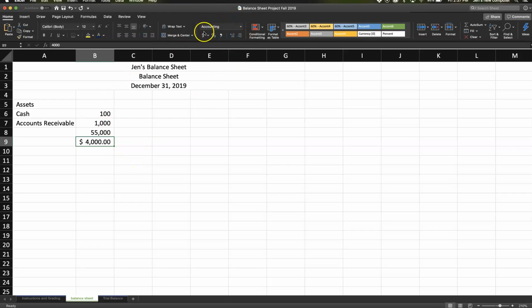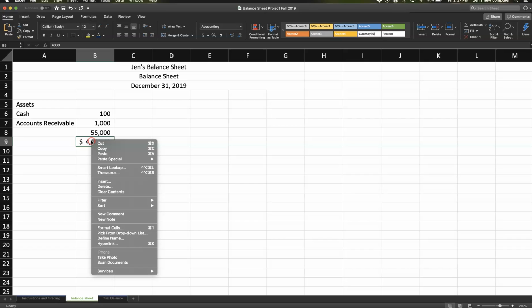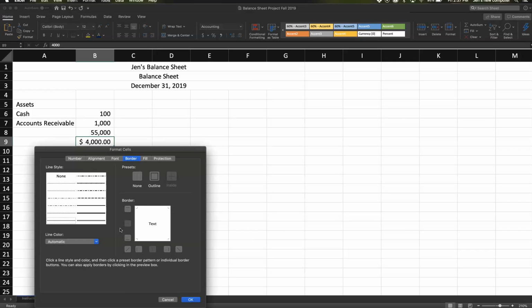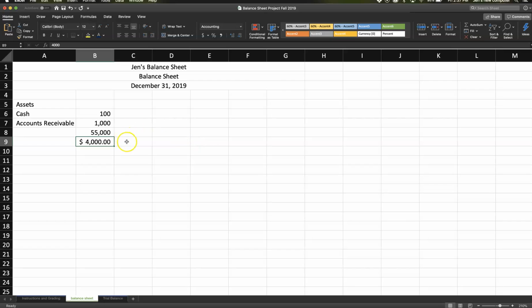Again, you can use this area at the top, but like anything on your computer, you can also get to a lot of things by right-clicking on your mouse and then going down to Format Cells, where it'll continue to give you a lot of different options and ways you can format that cell. So there's probably 10 other ways we can get to it, but again, I like to use the area up here in the middle. I find that to be the most convenient.